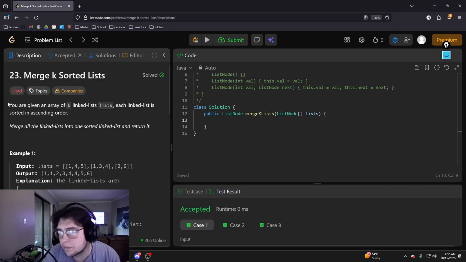My solution is definitely not the best solution, but I'm going to type out my solution, and then we're going to look at the solutions tab and compare mine to probably the most known algorithm for this. This is problem 23, merge k sorted lists.